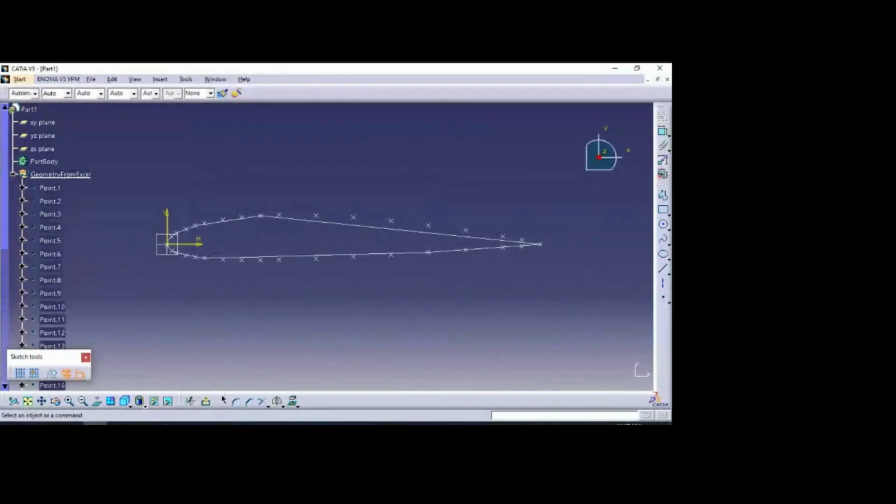Now in this operation toolbar, the last one is project 3D elements. We can project any point or line using this option. So select the tool. Which one do we want to project? Only this line, not the point. So select only the line. Now see, the line got projected. Okay, is it clear?